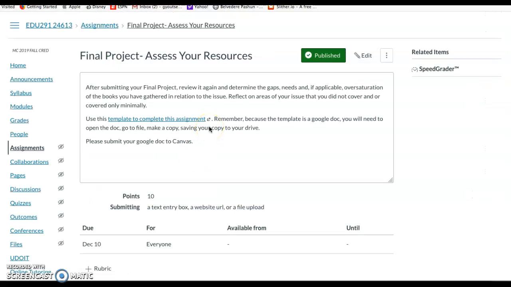Okay, so once you have completed your final project, the last thing that you need to do is go back to your project and review it one more time. And the purpose is to determine if there were any gaps or needs or possibly any oversaturation of a particular book that you gathered in relation to the critical issue that you discussed. So you're going to reflect on the areas that your issue also did not cover or covered minimally.